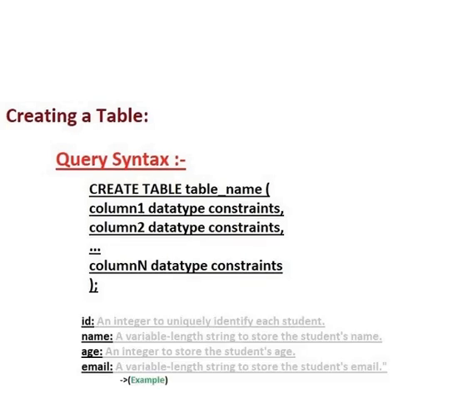For example, let's create a table named students with the following columns. ID, an integer to uniquely identify each student. Name, a variable length string to store the student's name. Age, an integer to store the student's age. Email, a variable length string to store the student's email.